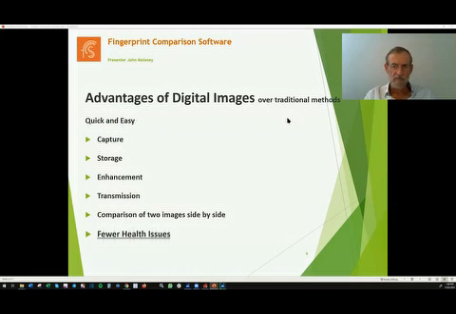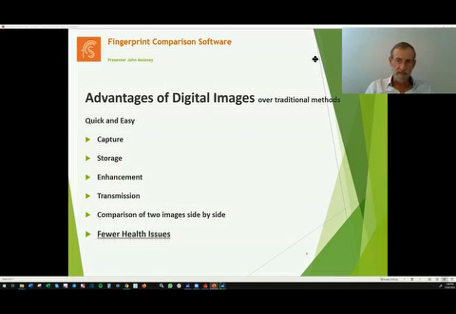Now, I'm just going to go briefly over what are the advantages of digital images over traditional methods. I mean, some of these are probably pretty obvious to us now, but it might be easier to go through those one by one so that we can spell them out. First of all, overall, digital images are quick and easy compared to the traditional methods of using paper. They're easy to capture. Digital cameras, you had to really watch how many shots you took with a 35mm film.